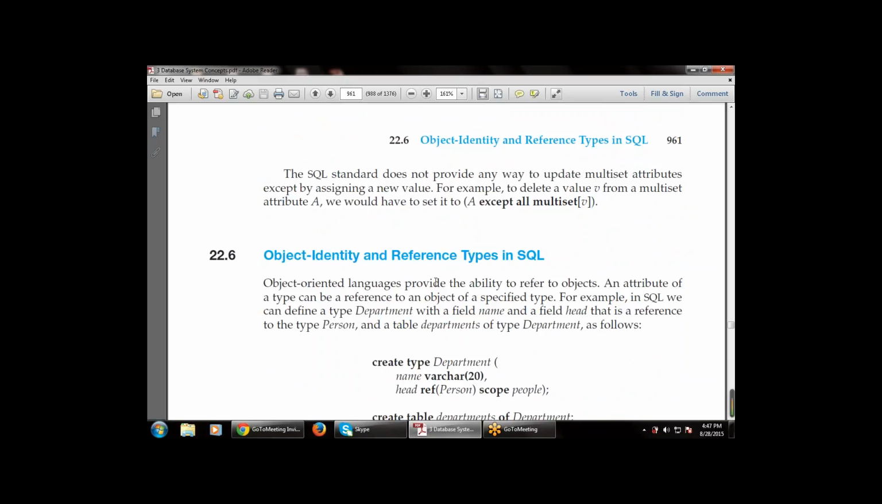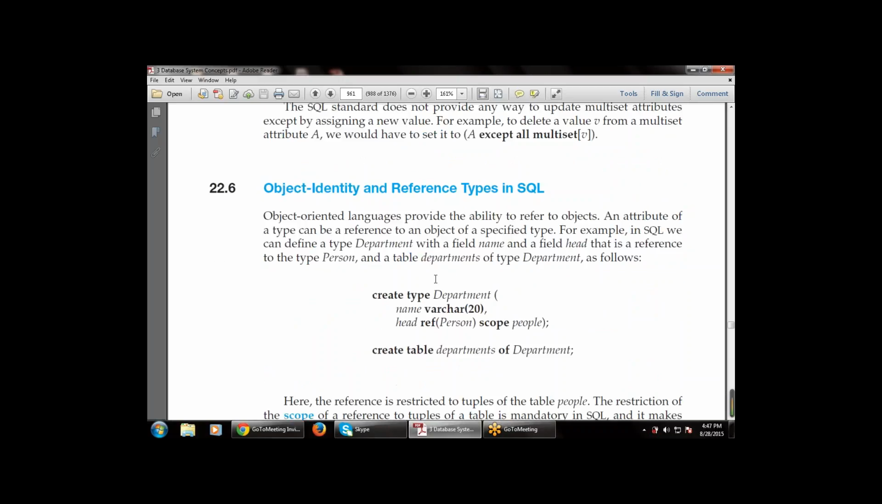Next is object identity and reference types in SQL, that is, how to maintain object identity. What is the main purpose of object identity and reference types in SQL? Object-oriented languages also provide a facility to refer to objects. So we can refer to any object that is used in the object-oriented language. An attribute of a type can be a reference to an object of a specified type.